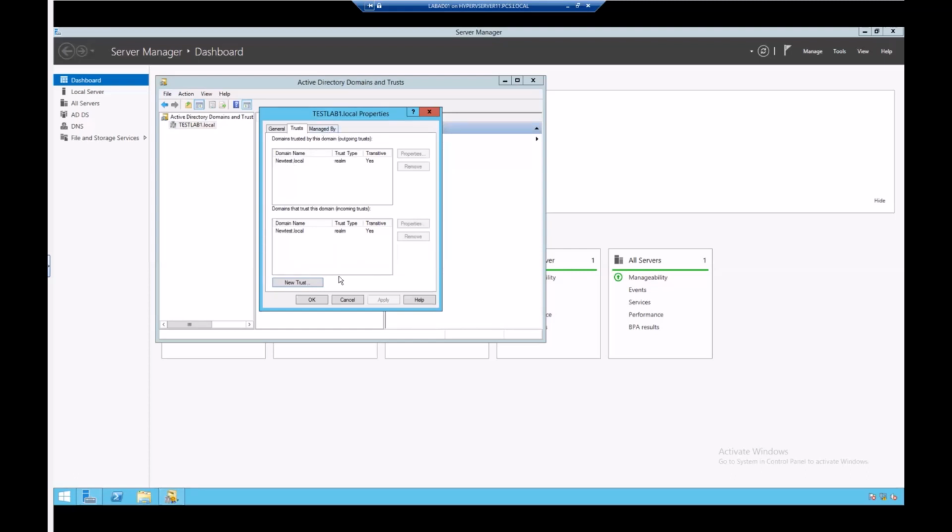This last tab here is just going to be the managed by, and this would normally be managed by some admin, and their information will get populated here, just like I showed you before in the management process.